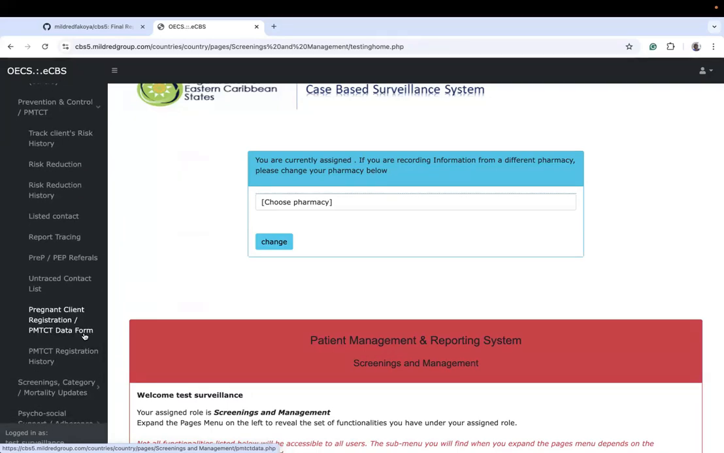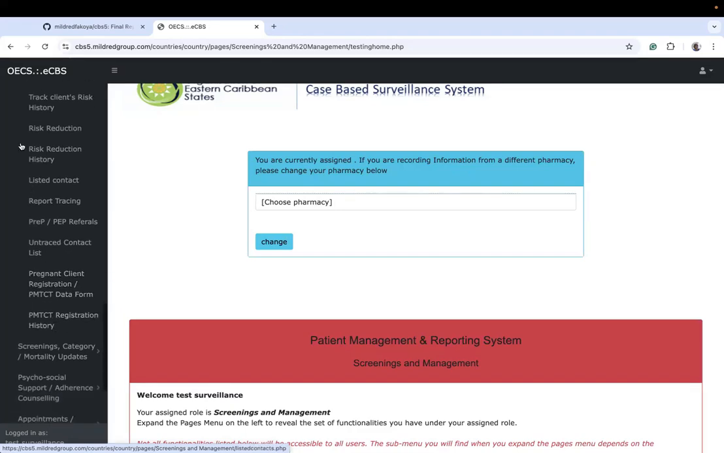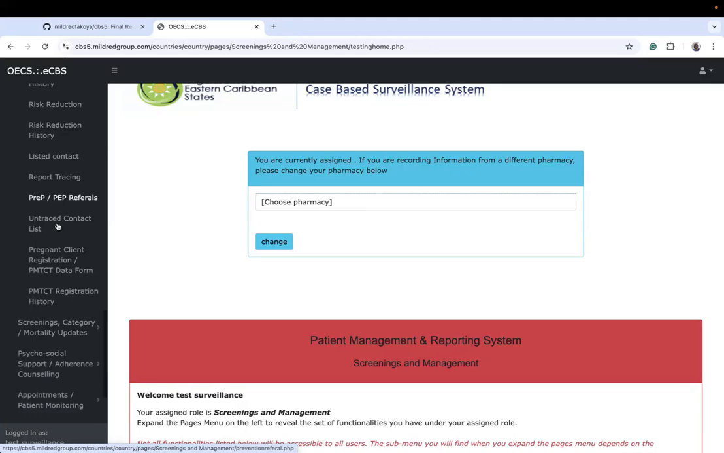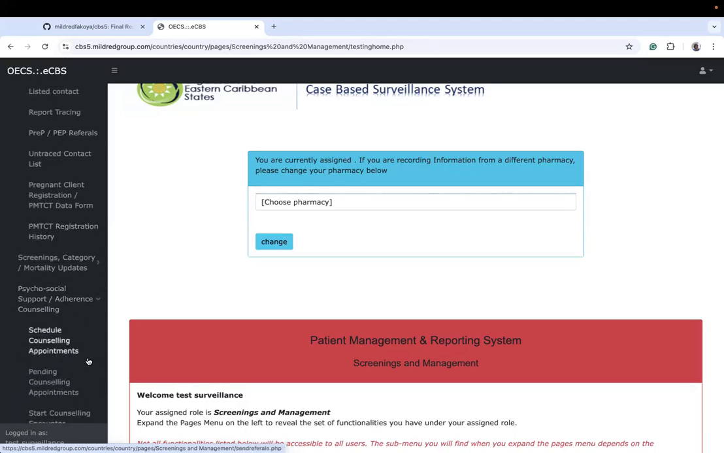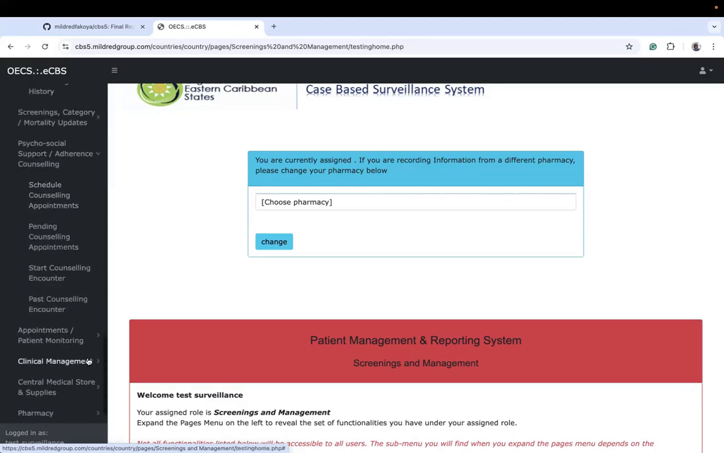Then we also have prevention and control, and PMTCT, where all of the risk reduction plan and all of the prevention services like PrEP and PEP happen, and PMTCT is where all of the pregnant clients who have been reactive or positive are referred to, and this is where all that information and data is collected.